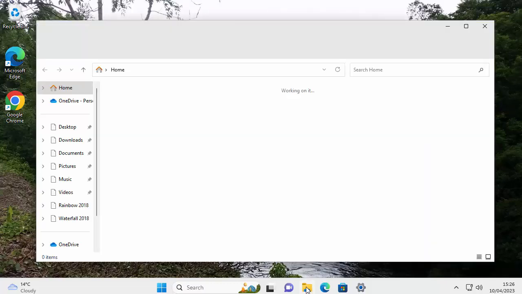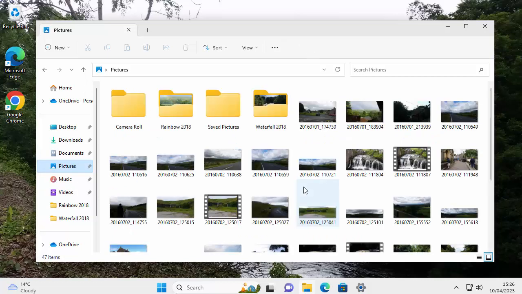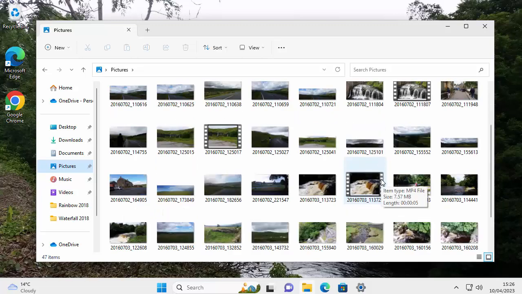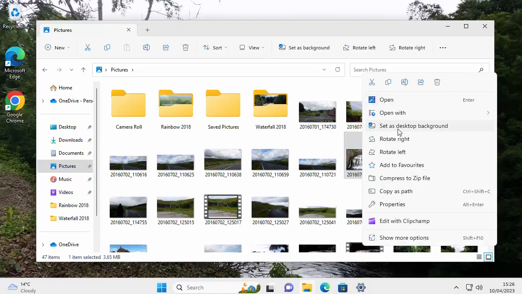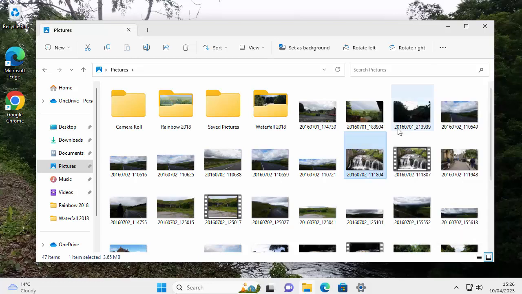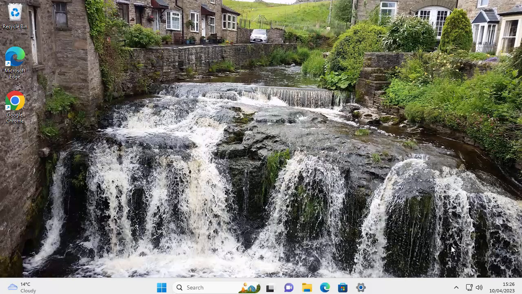Now, there is another way of using your own photo. If you're in File Explorer, let's just go into Pictures. Say, for instance, I've found another picture there that I like the look of, another waterfall or whatever you want to put on there. Just move your mouse over the photo. Don't open it, click on the right mouse button and then left click Set as Desktop Background. If I minimize that, that's put the photo in as my desktop background.